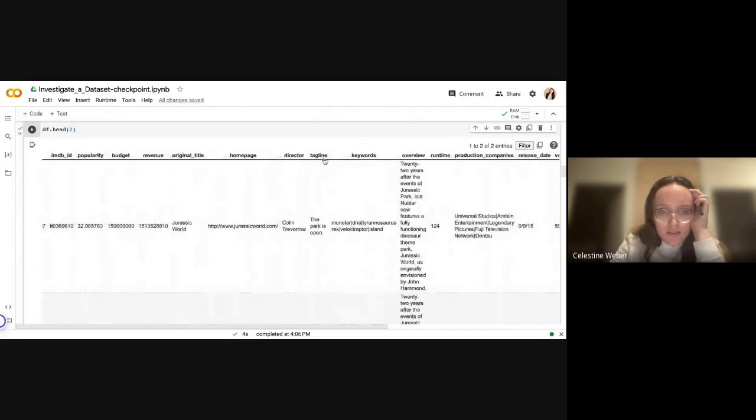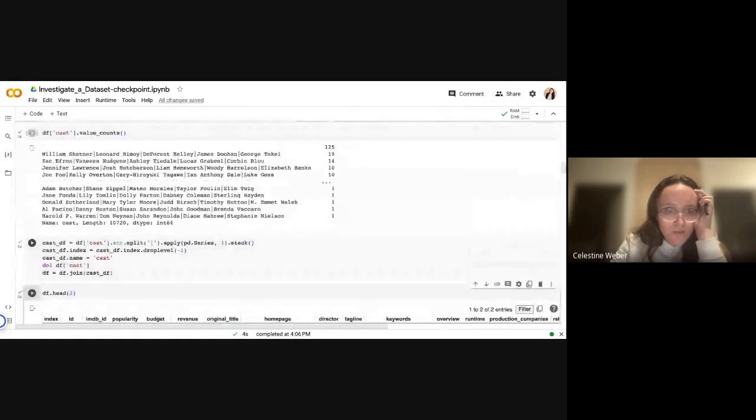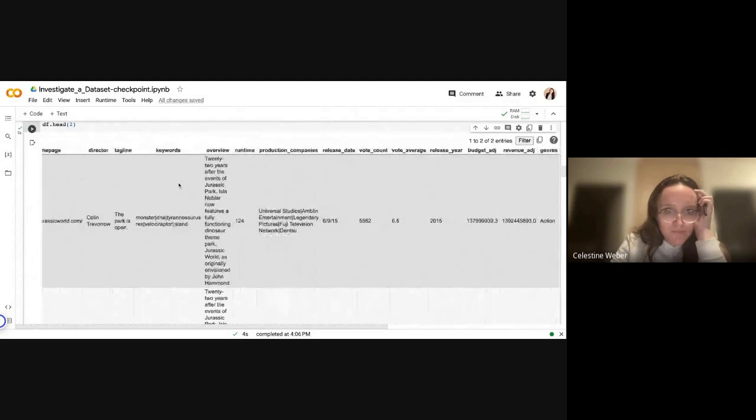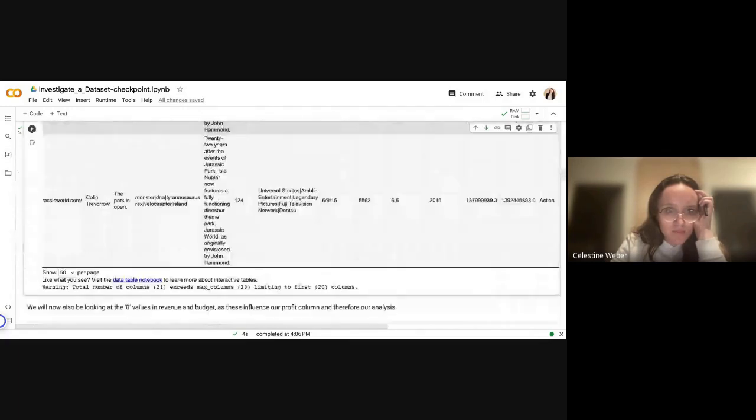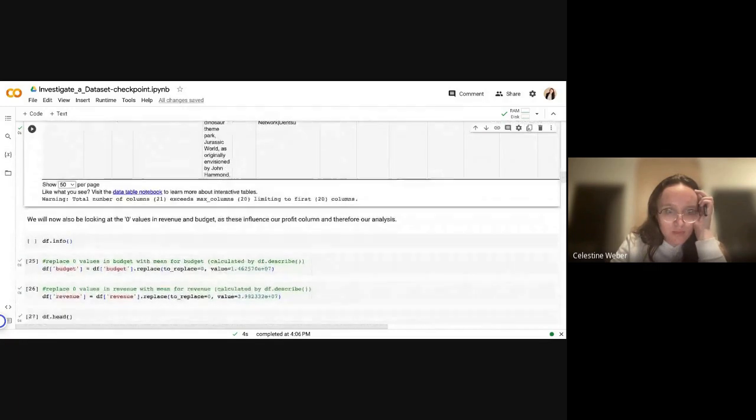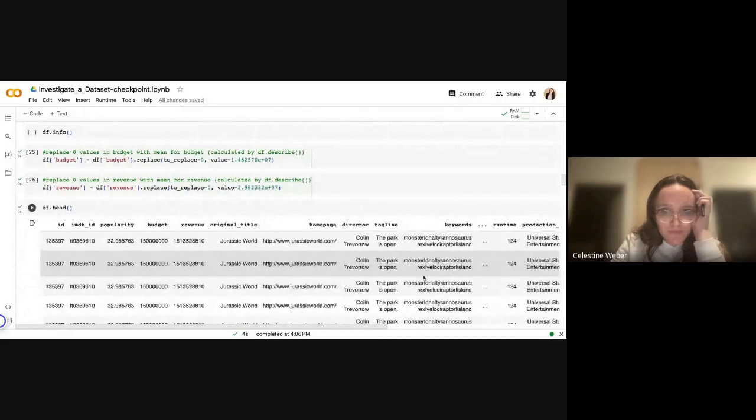Then you can see where each person is. Why can't I see the cost person? Genres. Okay, wait, what did I split? Yeah. How come I can't see him now?